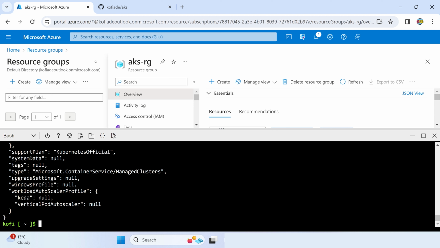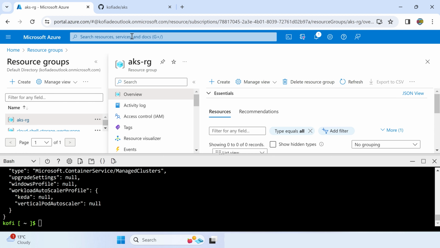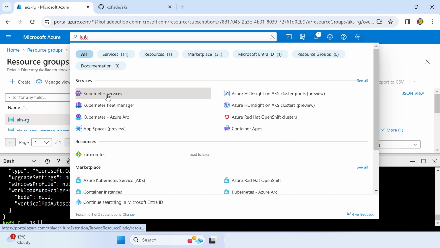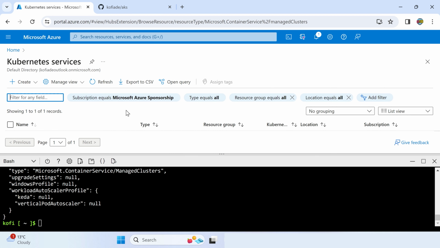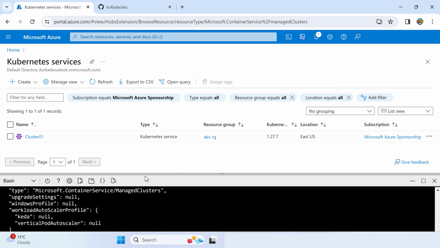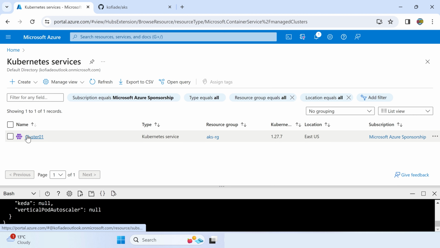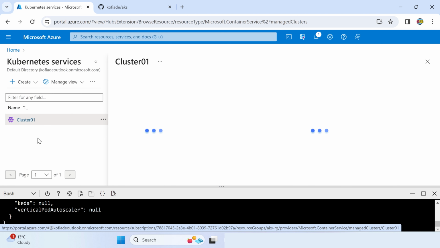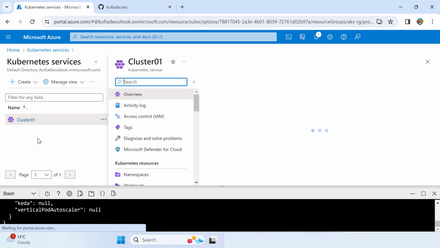All right, so the resource has been created successfully. So this took about 5 minutes to complete. So once completed, we can check this by going into the Kubernetes services. If you type in Kubernetes services here and select the Kubernetes service, you should now see the cluster we just created right there. So we now have the cluster. You can click on it to investigate this cluster.